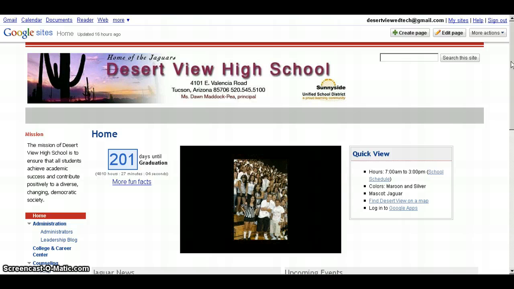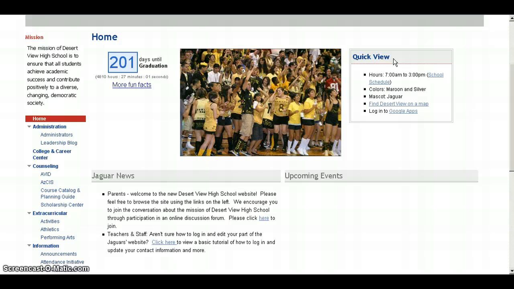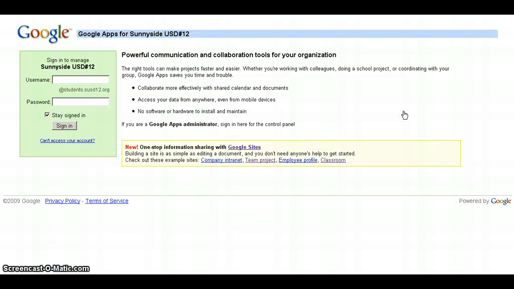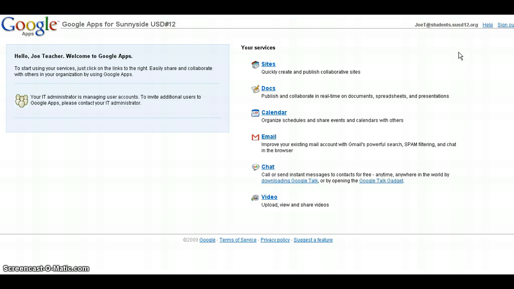So, once again, starting from the main school page, scroll down to the quick view box and select login to Google Apps. Now, once again, we're going to show you this from the perspective of Joe Teacher, who is logging in with Joe T, and of course Joe Teacher's password. So we click sign in. And we're in. And yes, I will continue to show you how to do that every single time until everybody on this website has a site. So, we click Sites.